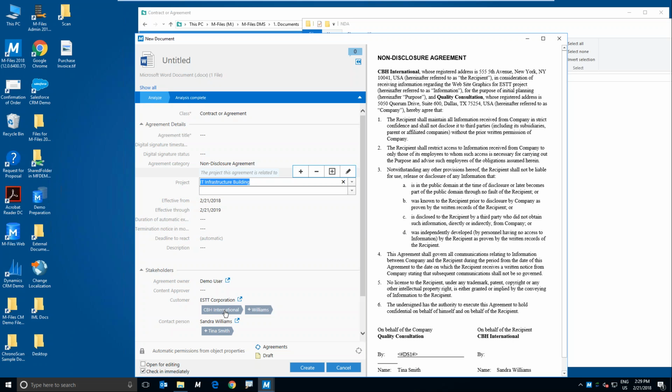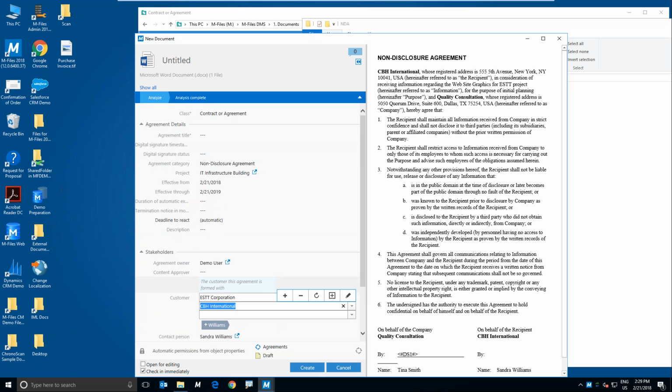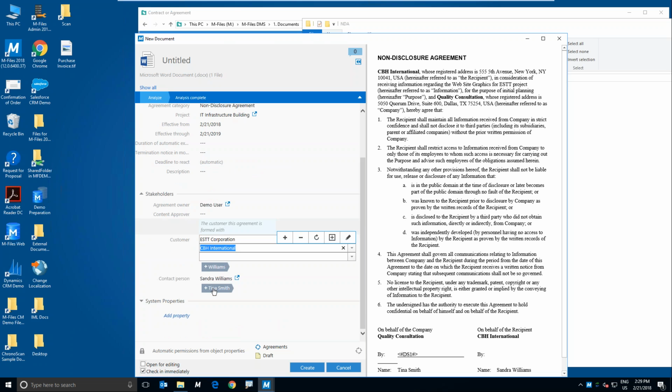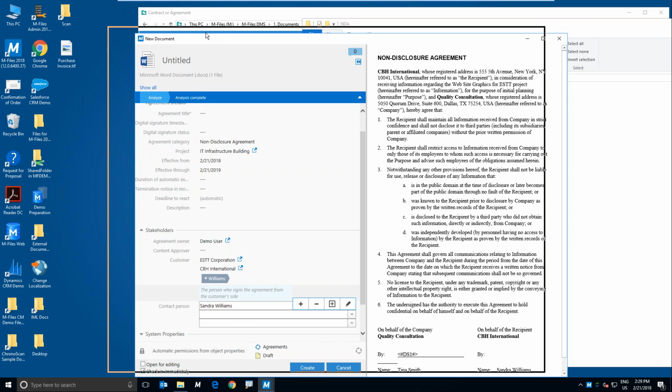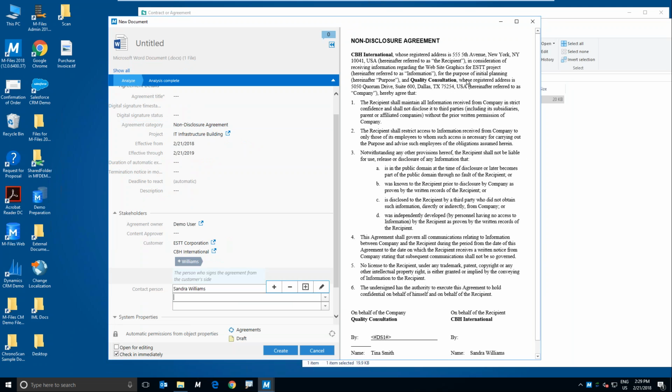You can add CSTT, it found that already because of that project, but you can add CBH if you'd like to. You can add the contact person, Tina. So it would be a lot faster to do it that way with the artificial intelligence because it's able to associate the content of the document with metadata you have saved in the system.